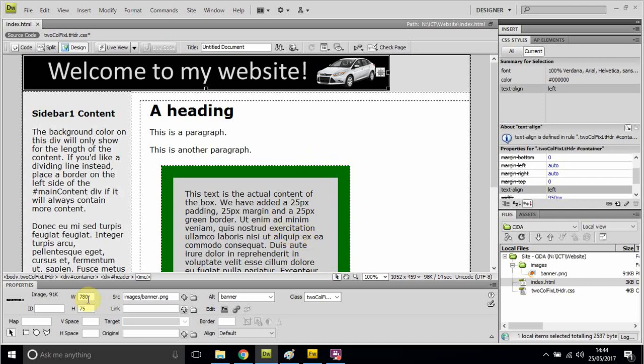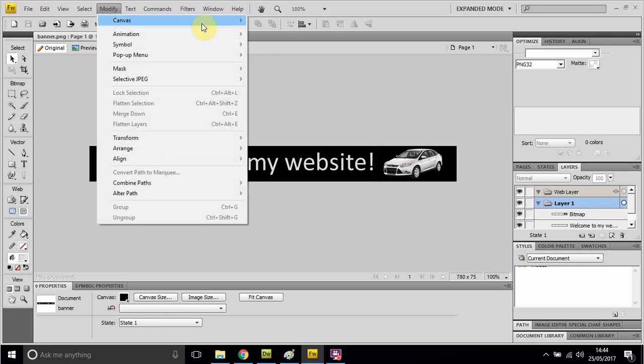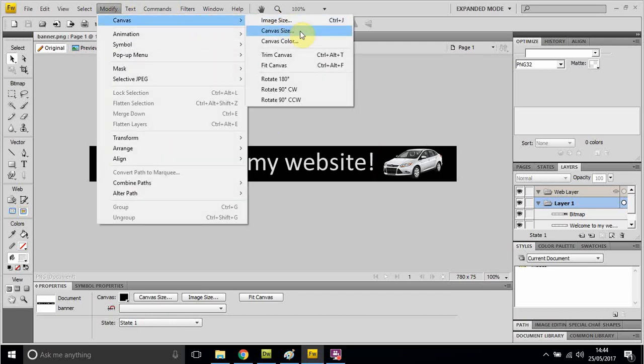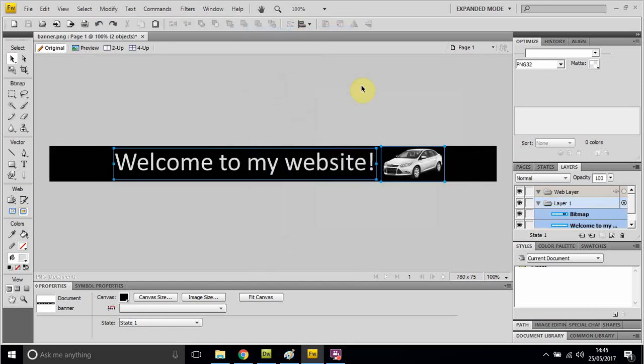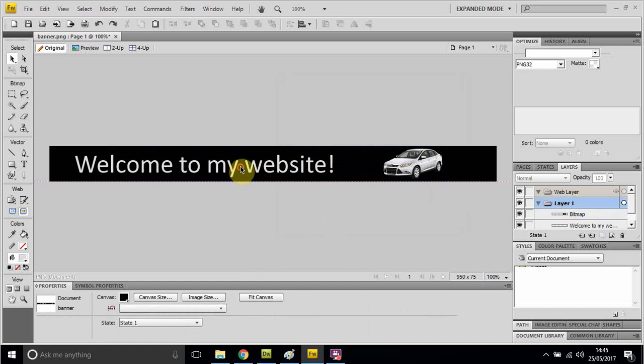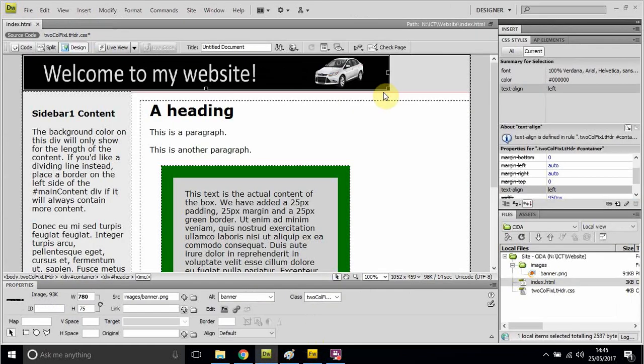Currently it's 780, so I'm going to open it up in Fireworks, the same way as we've been using up until now. We can just open up the actual banner picture directly. Any modifications we make to this will modify the file that's actually linked to from the Dreamweaver page. To modify the width of a file in Fireworks, it's Modify, Canvas, Canvas Size, not Image Size. We're just going to change the size of the canvas. We're going to increase that to 950, so it goes slightly wider. You could change it to whatever size you wanted, and once it's 950 pixels in size, you can just press save and go back to Dreamweaver.